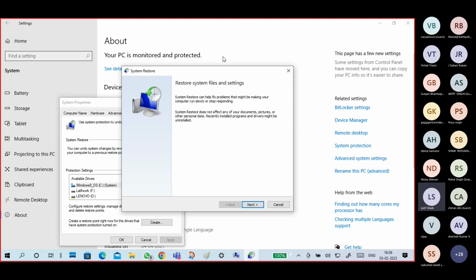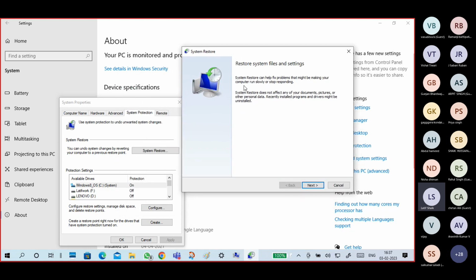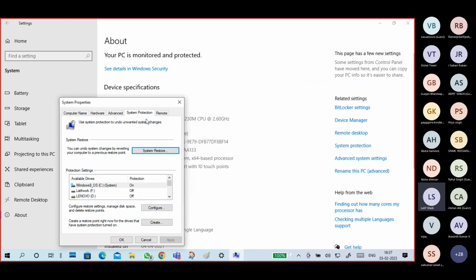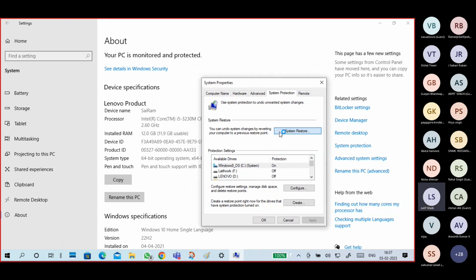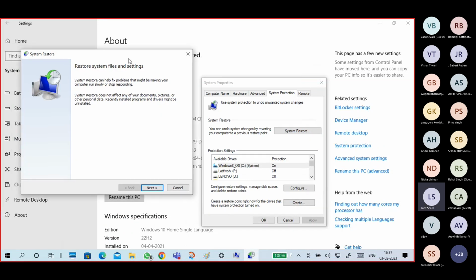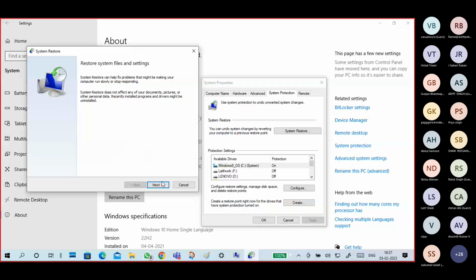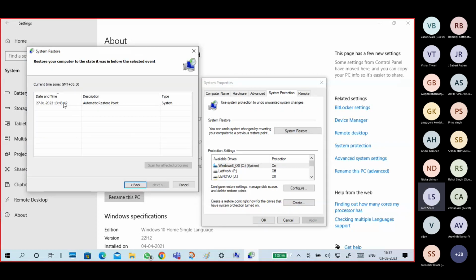So this is for restoring purpose. I will put it in reverse mode, because I want to put everything in one place only. Next, this is my system restoration point. It is automatically created on 27th January.